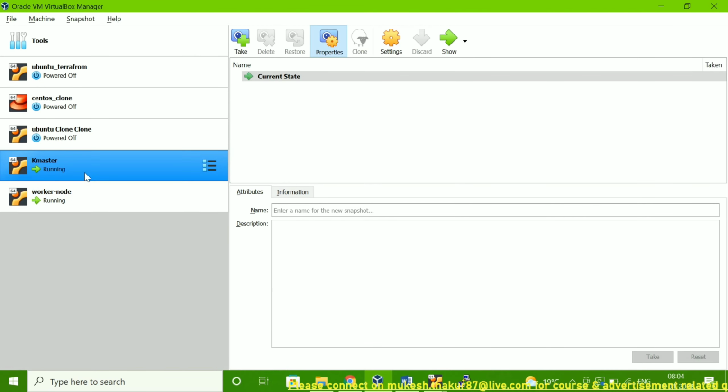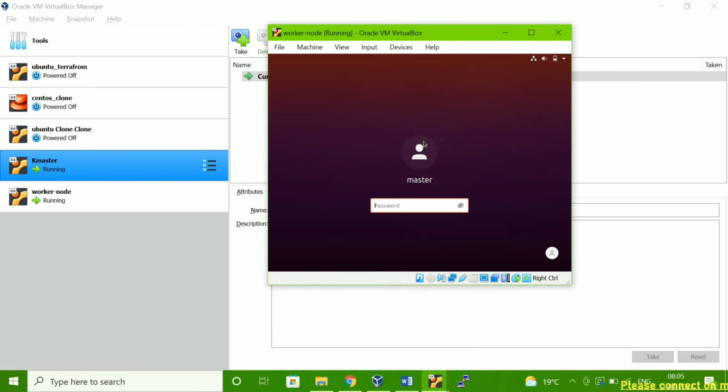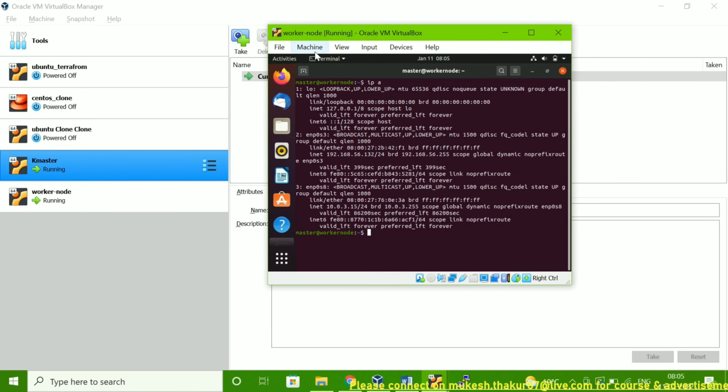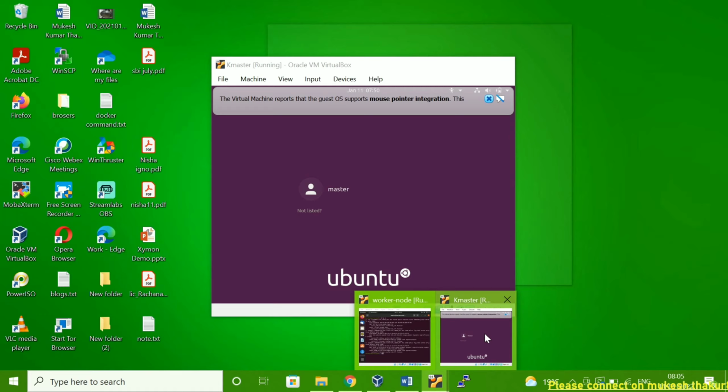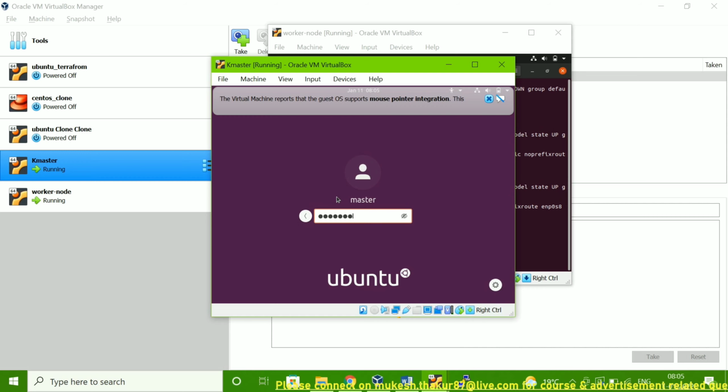I already created these 2 VMs, as you can see. Now let me log into these 2 VMs. What is the IP? This is the worker node. What is the IP for the master node? This is the master node. You can see. Let me check this one also.